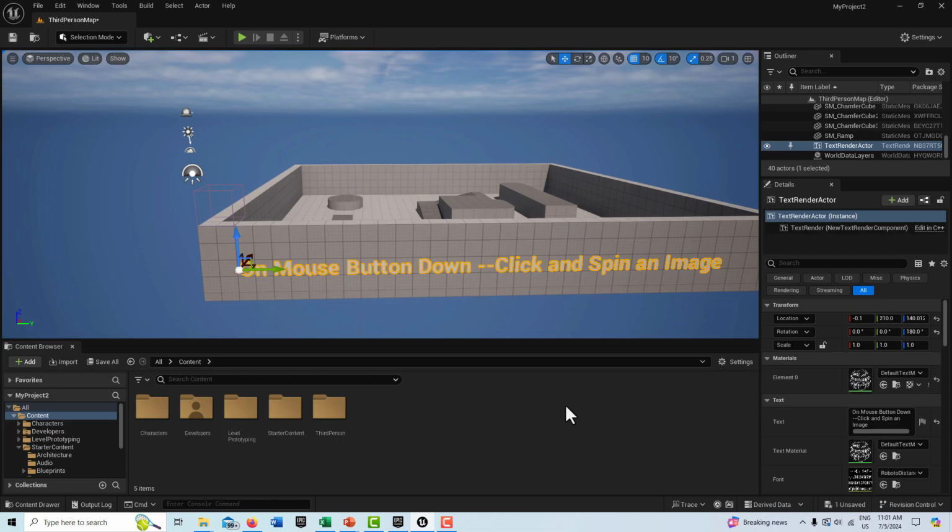Hey, how's it going? Today we are going to explore the on mouse button down event that's associated with an image in the widget blueprint. What this allows us to do is click on an image in our game and have it do something. In this case, I'm going to have it spin.